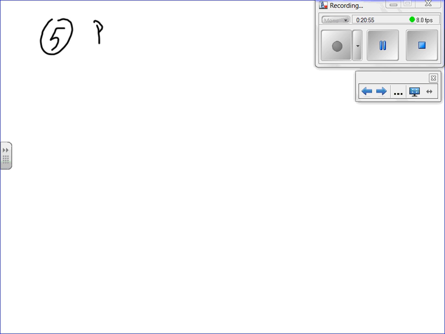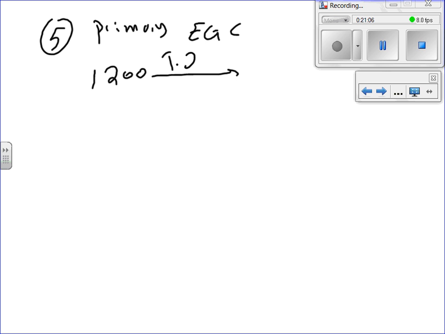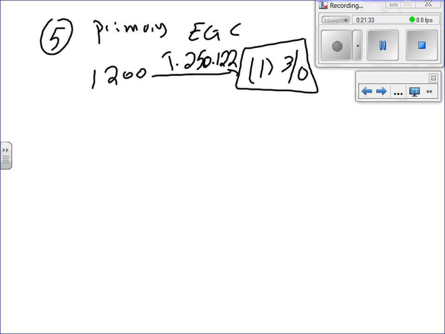5 says primary equipment grounding conductor. We take the 1200 amp, take it to table 250.122. 1, 2, and 2, and that will give me number 2. Gentlemen agree? 3 out. How many? 1 conductor and a 3 out.